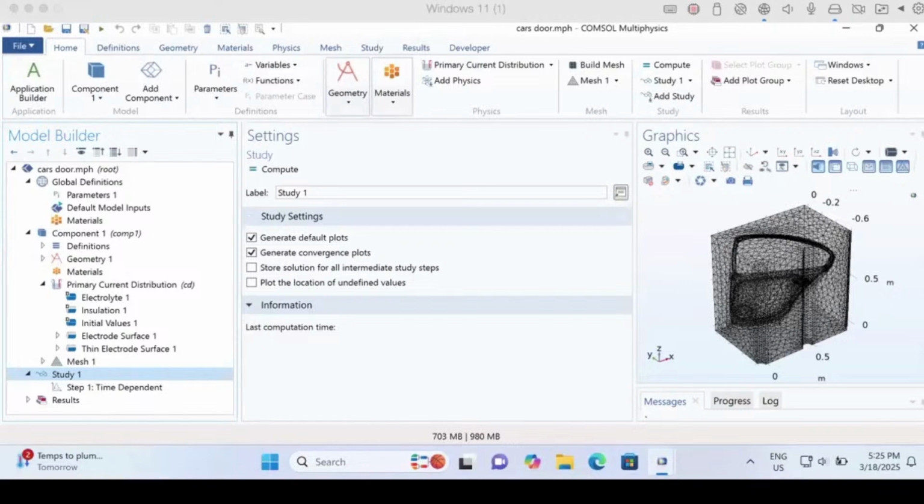After plotting, you go ahead to the Model Builder window, right click total film thickness cathode and choose Duplicate. In the settings window for the 3D plot group, type total film thickness cathode downside in the label text field. You change it to downside.